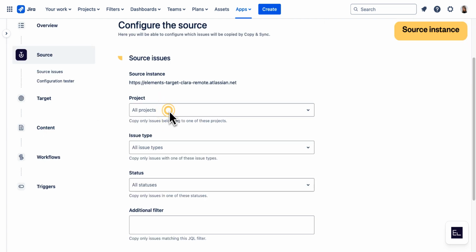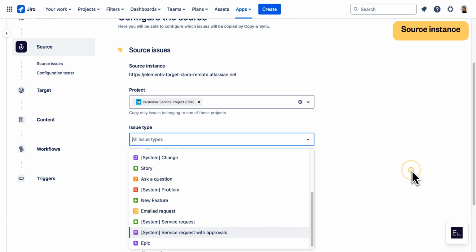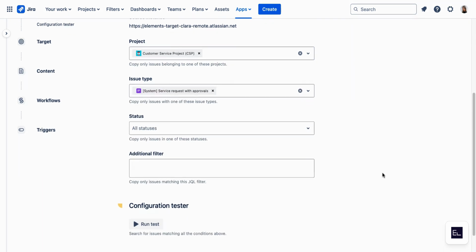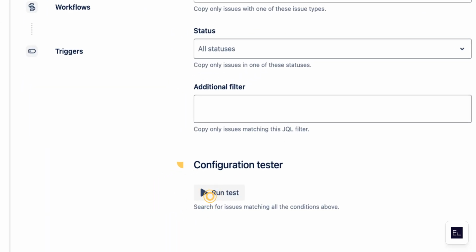Go to the Source tab and select the source project. You can select the issue type that should be available for cloning or leave it blank if you don't want to set any restriction. Try the configuration tester to make sure it finds the right issues in your source project.